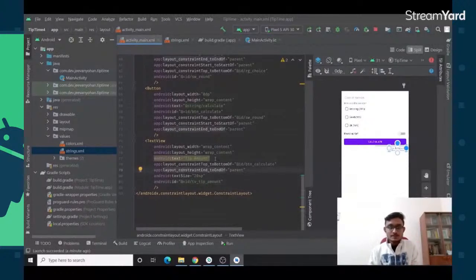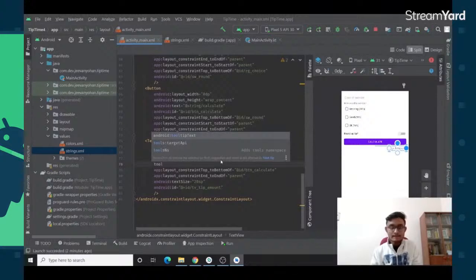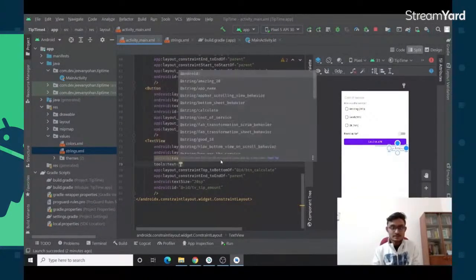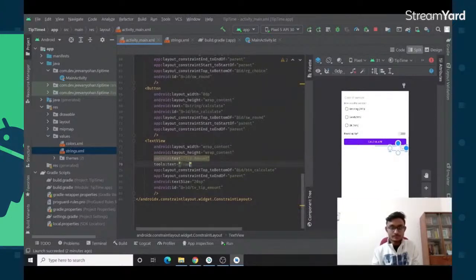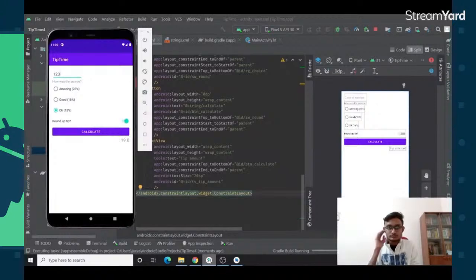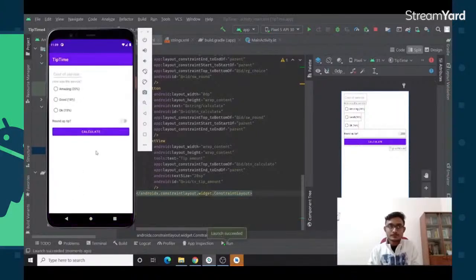And let me show you something else. Instead of giving text, you can give something like tools:text equal to tip amount, and I'm going to remove this. So it shows in this preview, right? Let's try running this now. Okay, so you can see this text inside this preview, but not in the actual app.